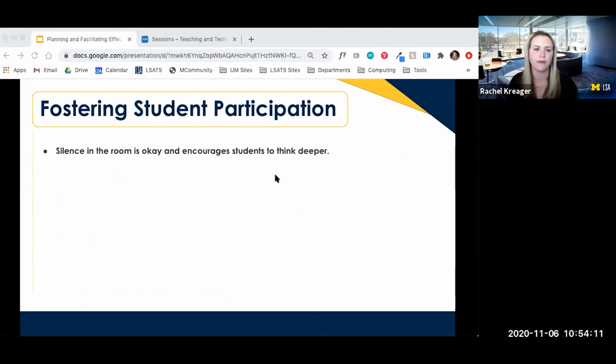Remember that silence in the room is okay. This goes back to that idea of having wait time, pausing for 10 to 20 seconds after you ask a question. Even have wait time or pause after another student has talked before another student jumps in. It's okay to have silence. Just because it's silent doesn't mean that the conversation is over, or that the discussion has come to a lull. It just might mean that students are trying to think about what other students have said and how they might want to respond.